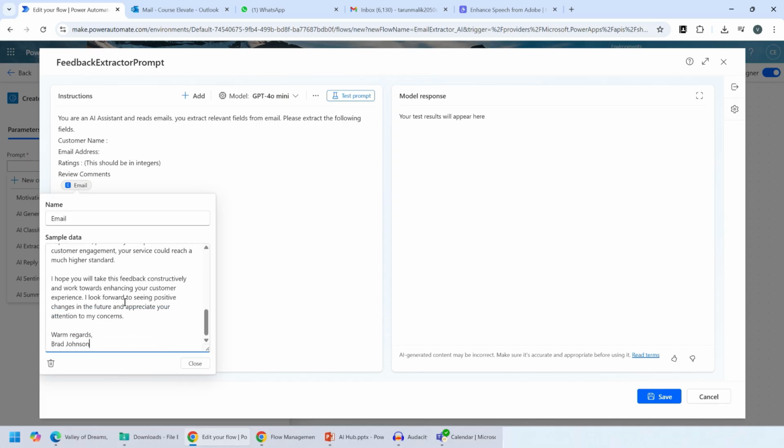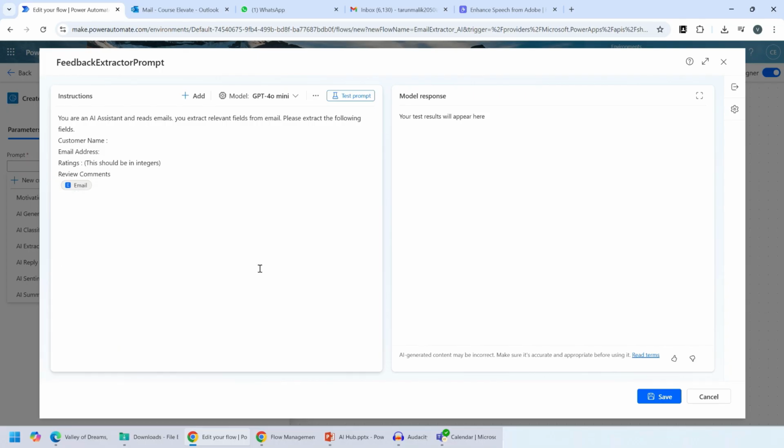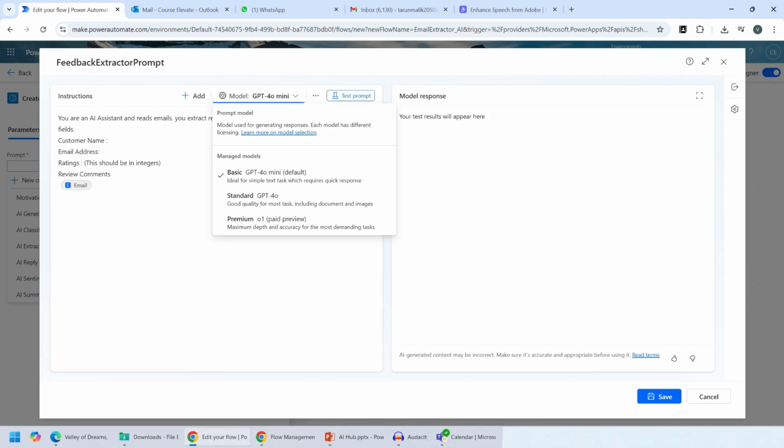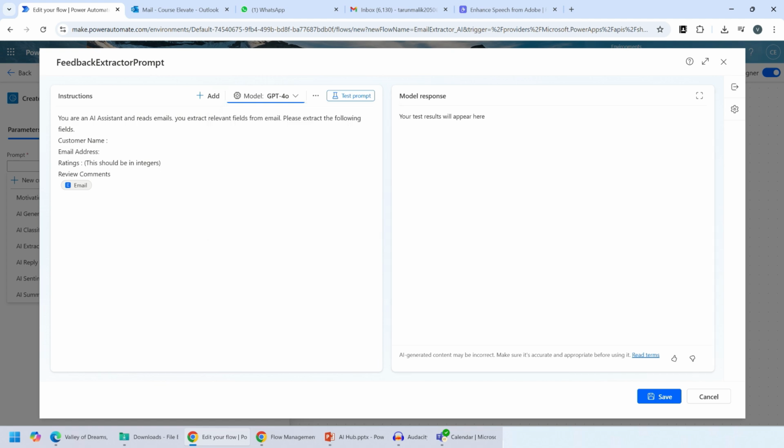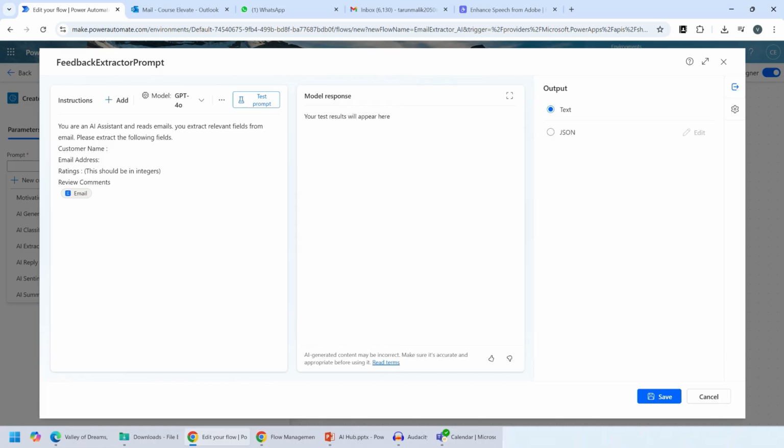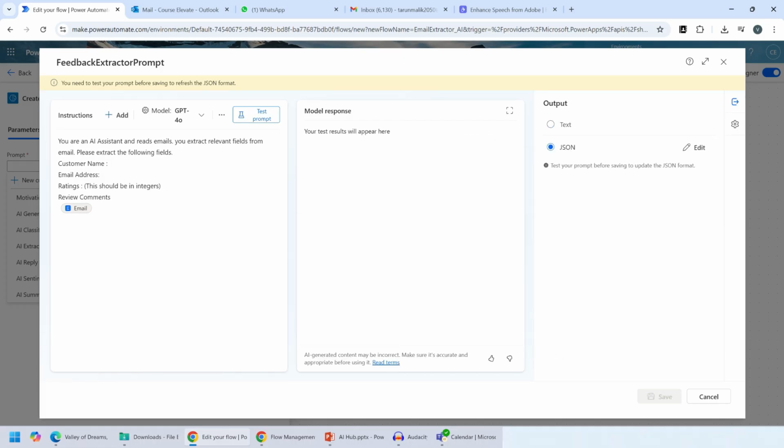Okay. So we'll provide this email as a sample input, close, and we need to change the model because this is a complex activity. So we will change it to GPT-4o standard for good quality. And one more thing, we need to change the output to JSON instead of text.